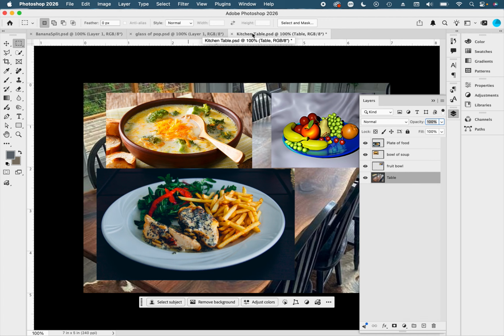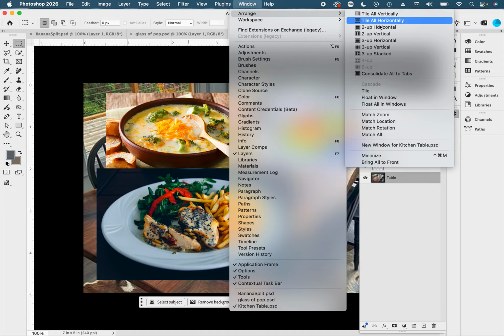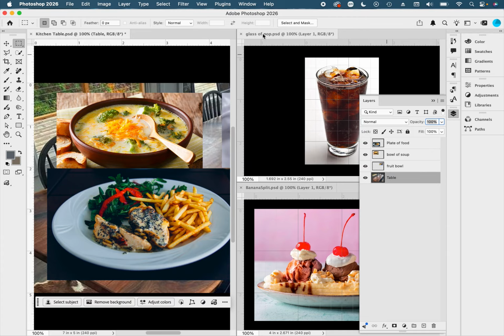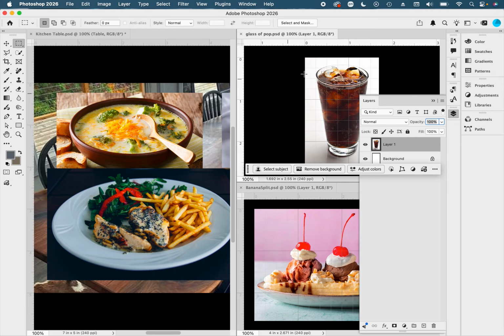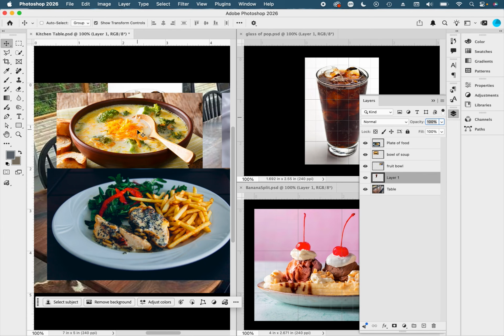Okay, so kitchen table is open right now. I can go into Window and go to Arrange, and we're going to go ahead and do 3 stacks. We can see all of our files: glass of pop, banana split, kitchen table. I want to bring one over, and then we're going to bring something over a little differently. Okay, so if I click on this glass of pop here, and I click on the layer, grab my move tool, I should be able to click and drag and bring this over. Okay, and pop did show up here.